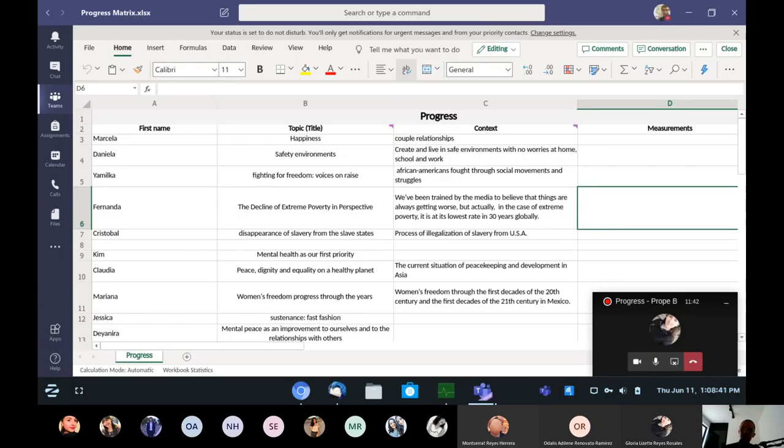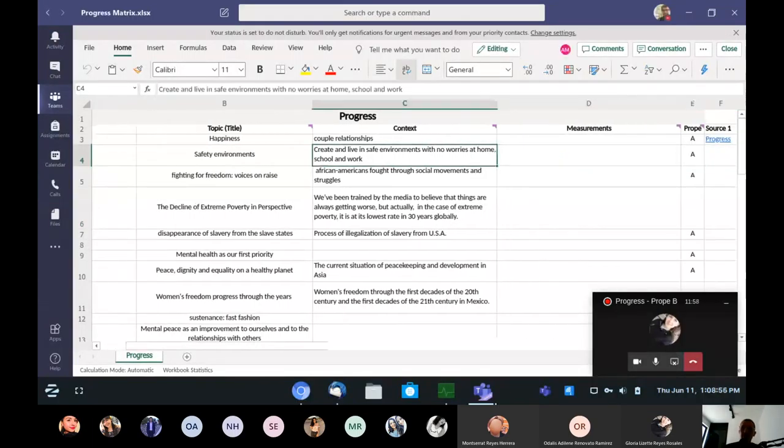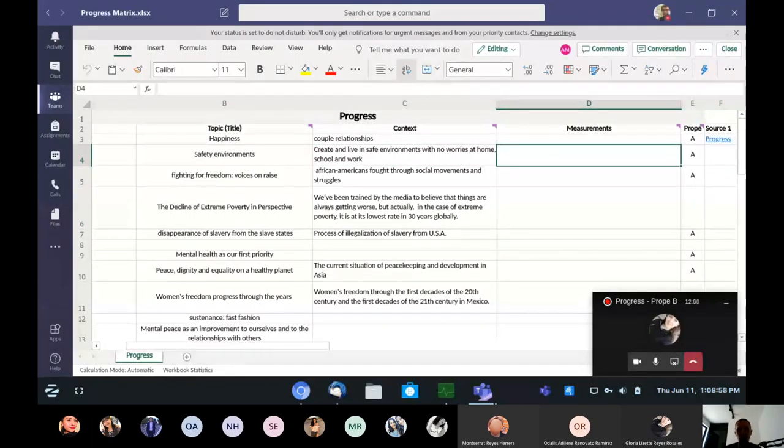And so in this case, under this column, I'd like for you to just include how they measured the progress. Right. And so that's what this column is for, for you to include how they measured. If there are two or three different ways that they measured, then include the two or three different ways that they measured.